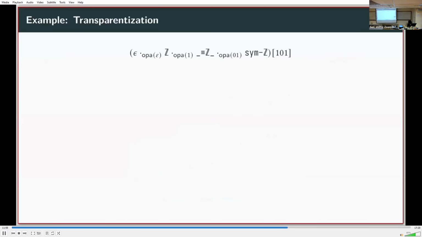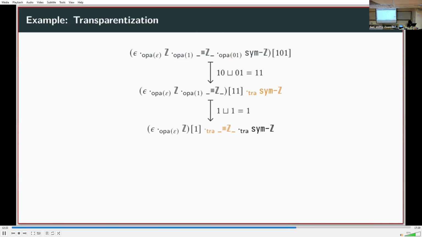So suppose that we want to apply the unfolding vector 1, 0, 1 to this definition context from earlier. First, since the vector has a trailing 1, we want to apply the yes opa rule to make sim-z transparent. Thus, we join the leading part of the running vector with sim-z's unfolding vector to get 1, 1. And then, since there's still a trailing 1, we can apply yes opa again to make equals z transparent. And again, we join the leading part of the running vector with equals z's unfolding vector this time to get 1.